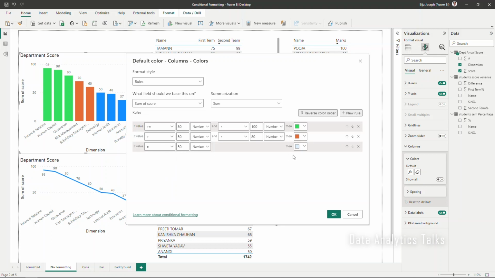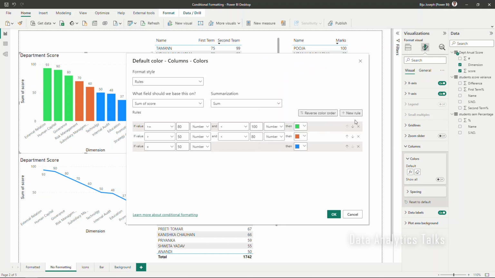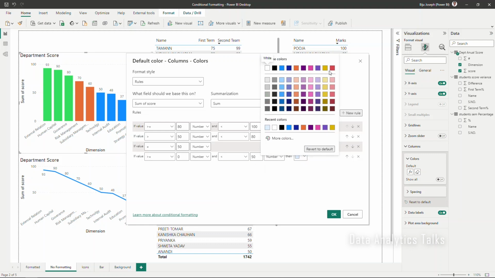It should be number. I should go with the blue color. Again, I should have a new rule: anything above 0 and less than 50, I should go for red.